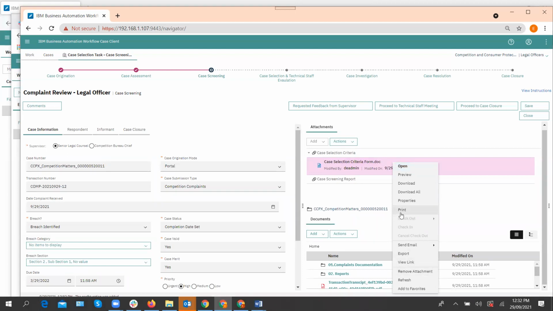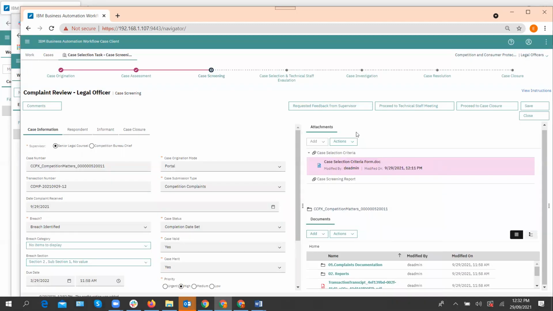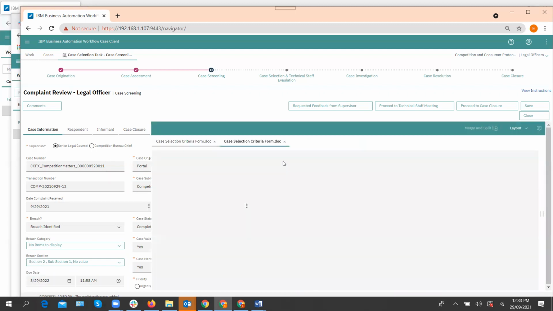Let's suppose she said, you know what, I want to print this and work on it. She can click print, and my system needs to be configured. She can click print and work on it right there, right? Or she can actually left click on this document. And when you left click on the document, you get the option to actually annotate the document. So here's the option where she can annotate the document, right?